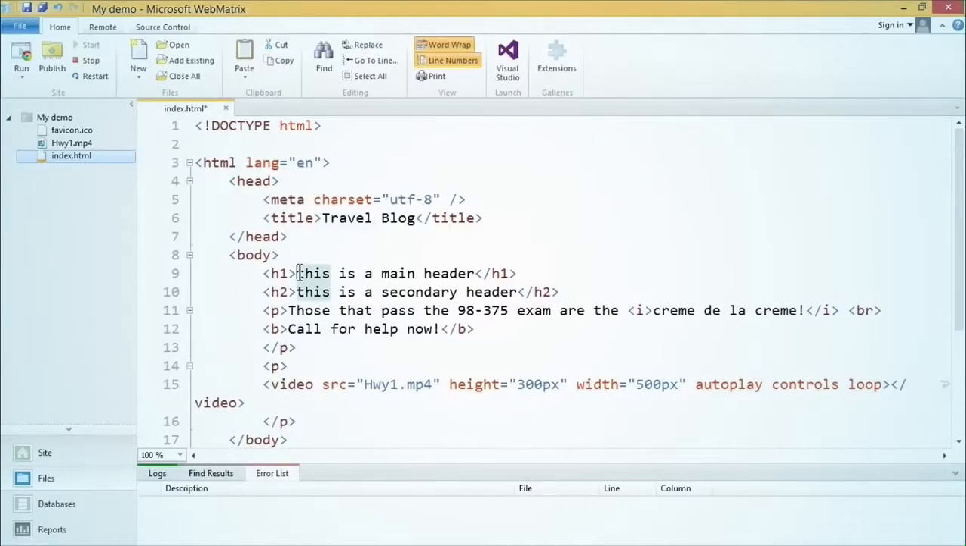All right, I'm going to go back to my code. We're going to be building this as a travel blog. Let's make this make a little bit more sense. Sure. So bear with me here.